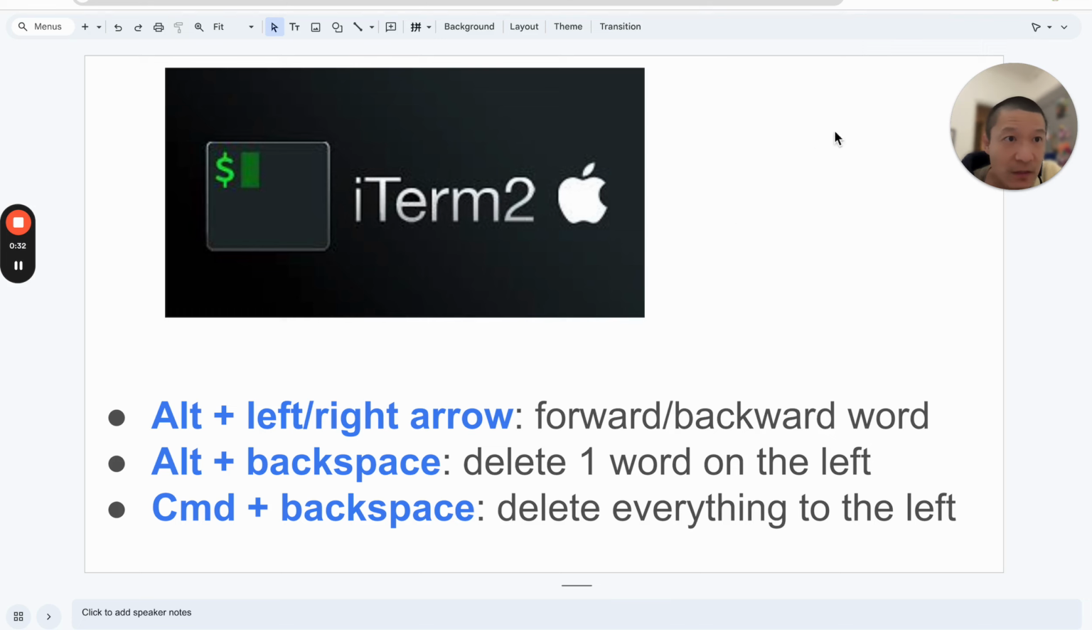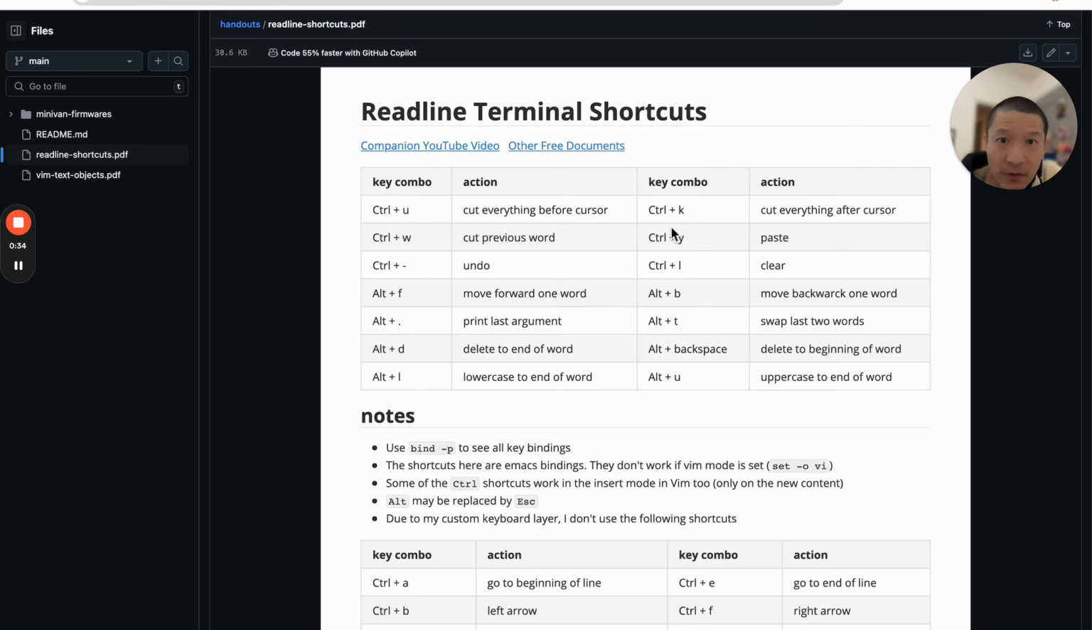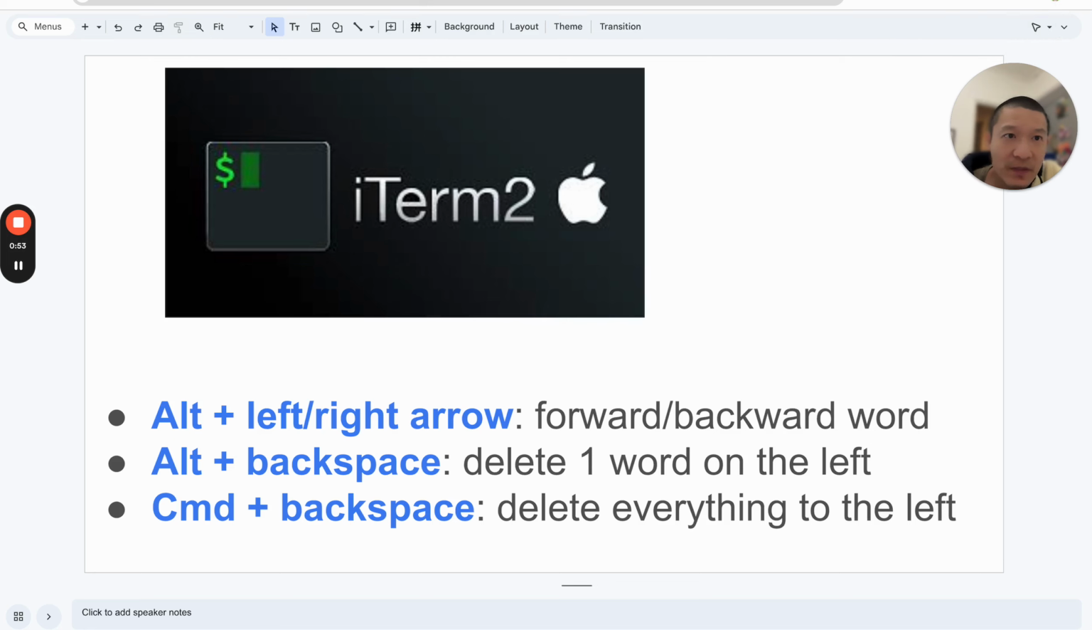I actually have a hangout for the readline terminal shortcuts. For some reason, for iTerm2, many of them don't work. Many of them also work, but I don't know why it doesn't work. For SSH, they actually work. So in order to support that, there's another trick.